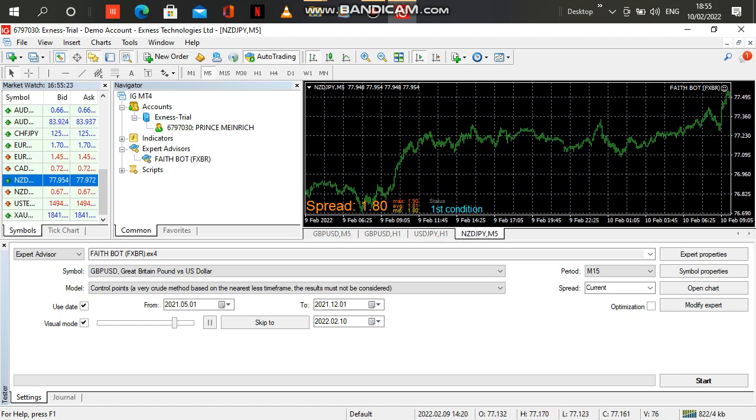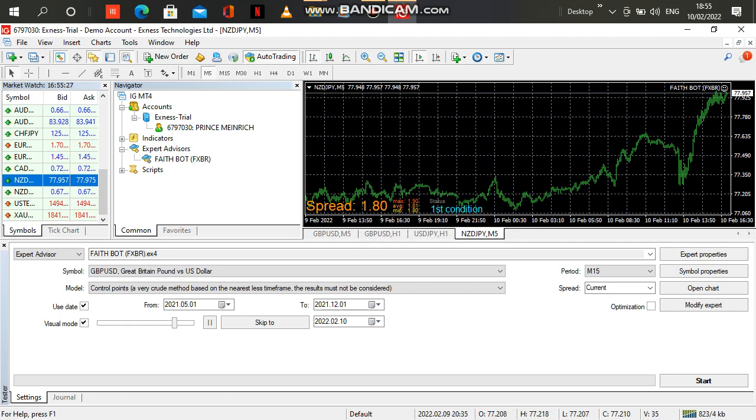If the condition is met, then it will take a trade. Remember, the fact that it's written first condition doesn't mean it will immediately take a trade. It's just to tell you that the first condition is about to be met, but as soon as the condition is met, then a trade will be taken.